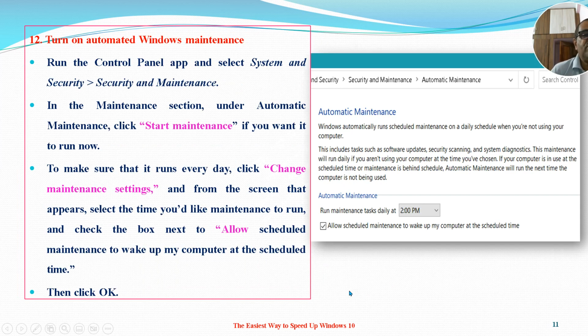Then turn on automated Windows maintenance. So this is also another tool. Run the control panel app and select system and security, and maintenance. In the maintenance, under automatic maintenance, click start maintenance if you want it to run now. To make sure that it runs every day, click change maintenance settings, and from the screen that appears, you can say at what time Windows runs the maintenance. Usually you have to check allow scheduled maintenance to wake up my computer at scheduled time, then click OK.